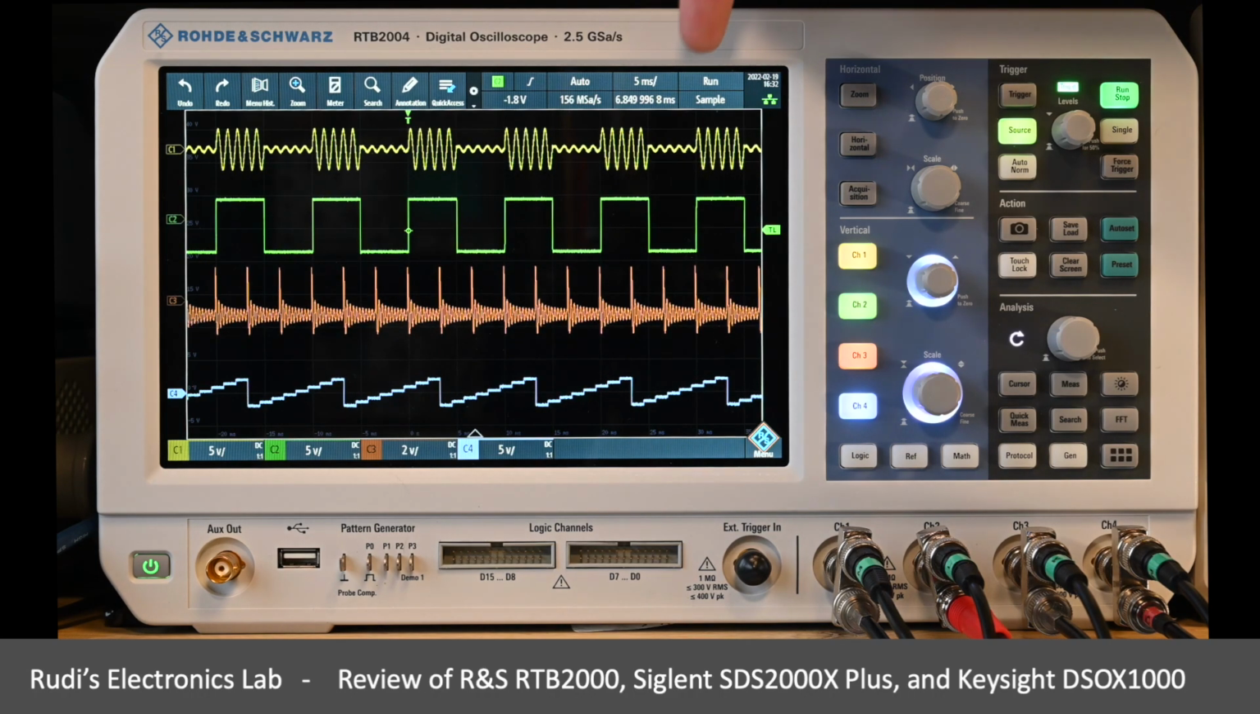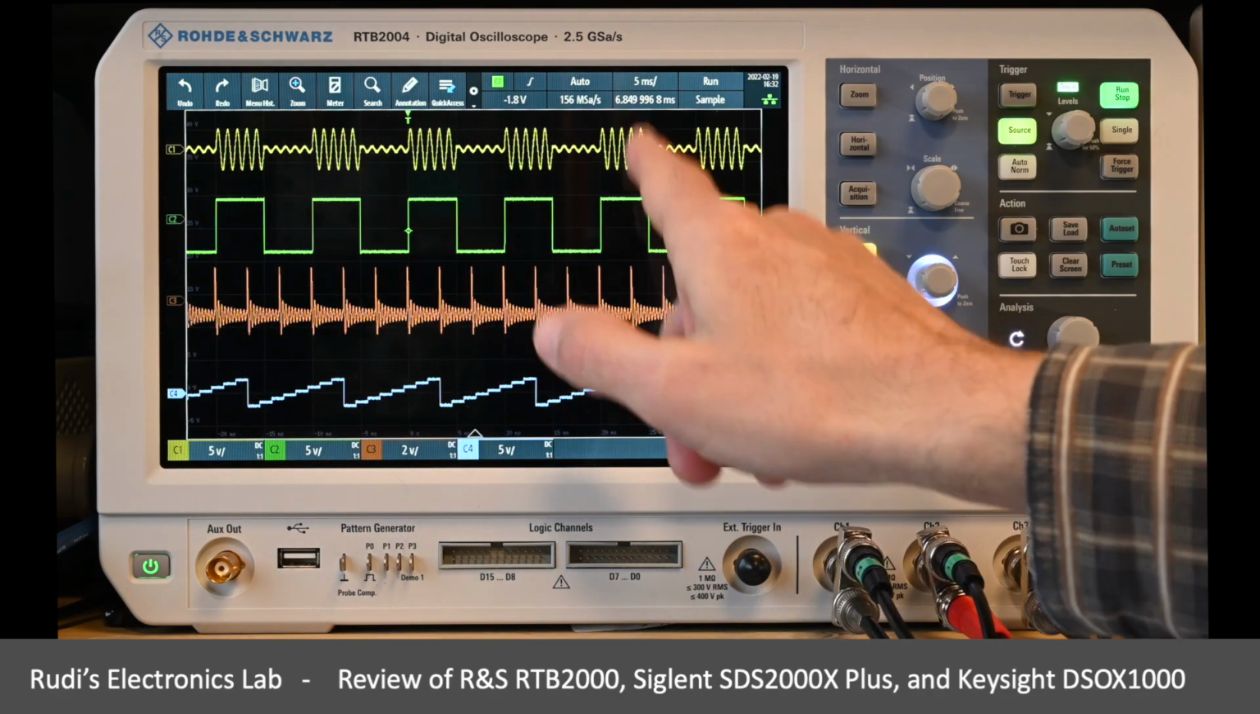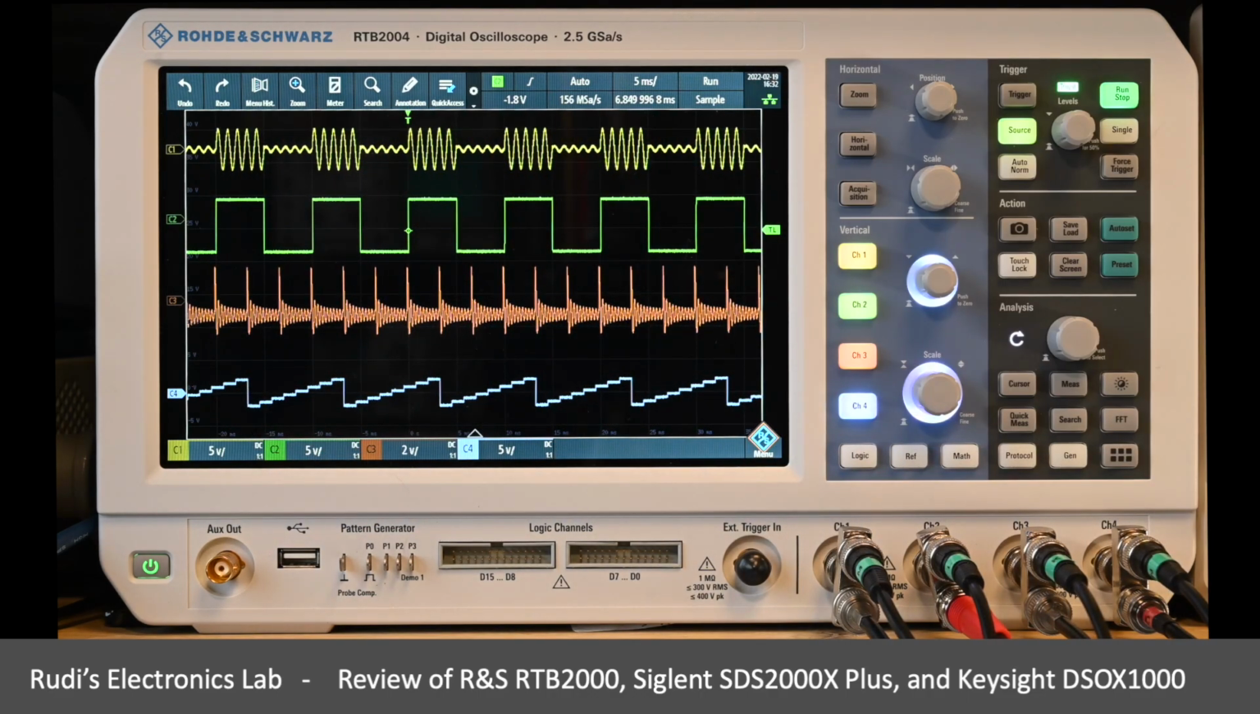So the time basis here is 5 milliseconds. And you will also see here that we have 1, 2, 3, 4, 5, 6 instances of this particular high amplitude sine wave here. On the other devices we're only going to see 5. They're all set to 5 milliseconds per division, but since the RTB has 12 horizontal divisions versus 10 divisions on the other devices, we get to see a little bit more here.